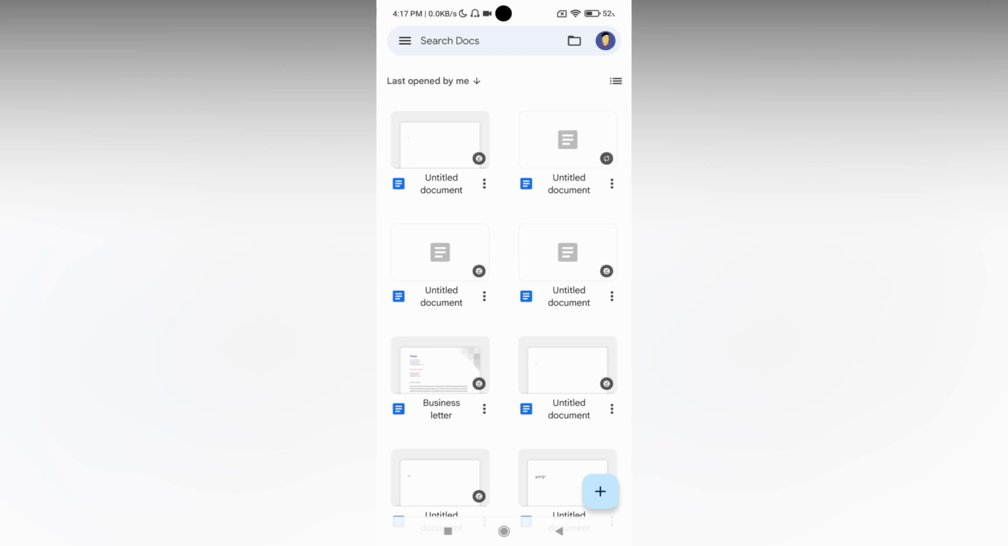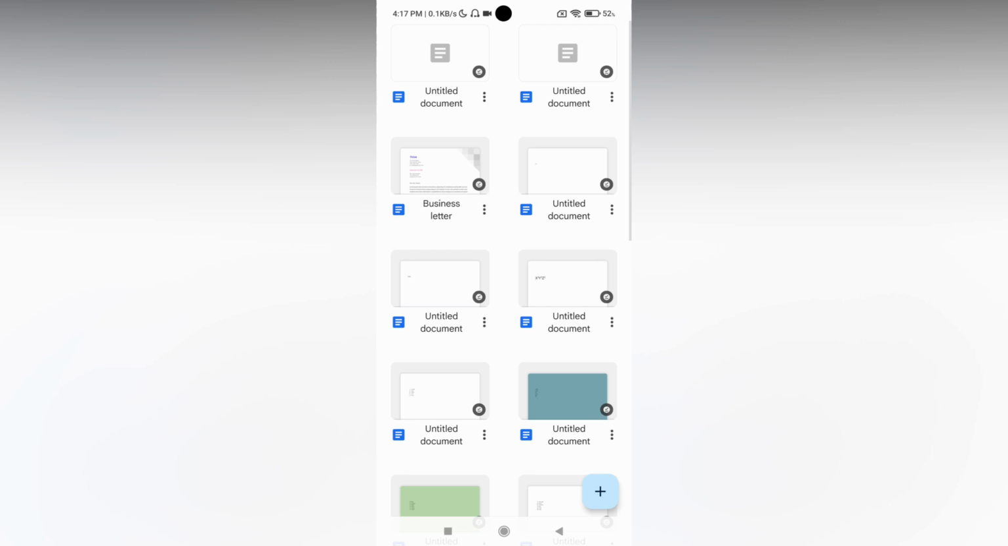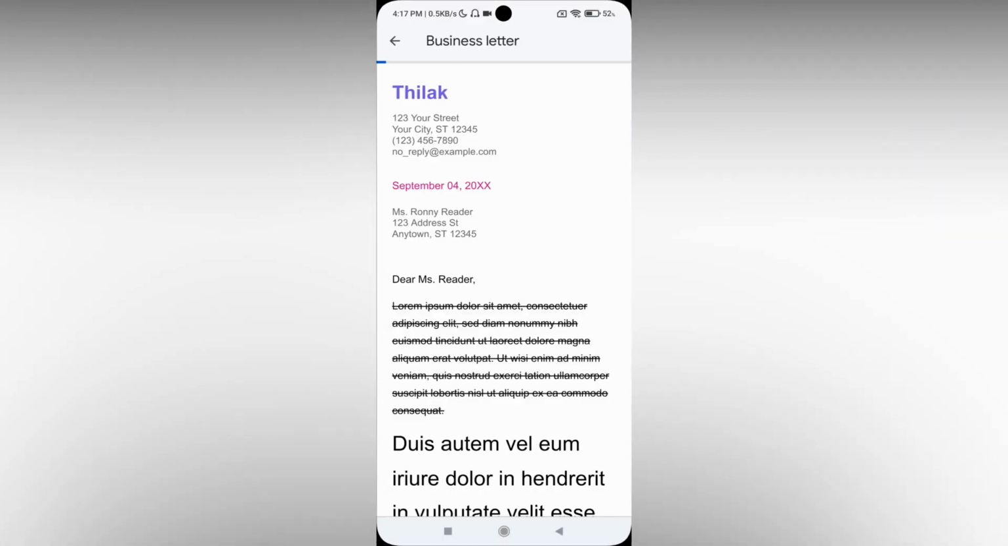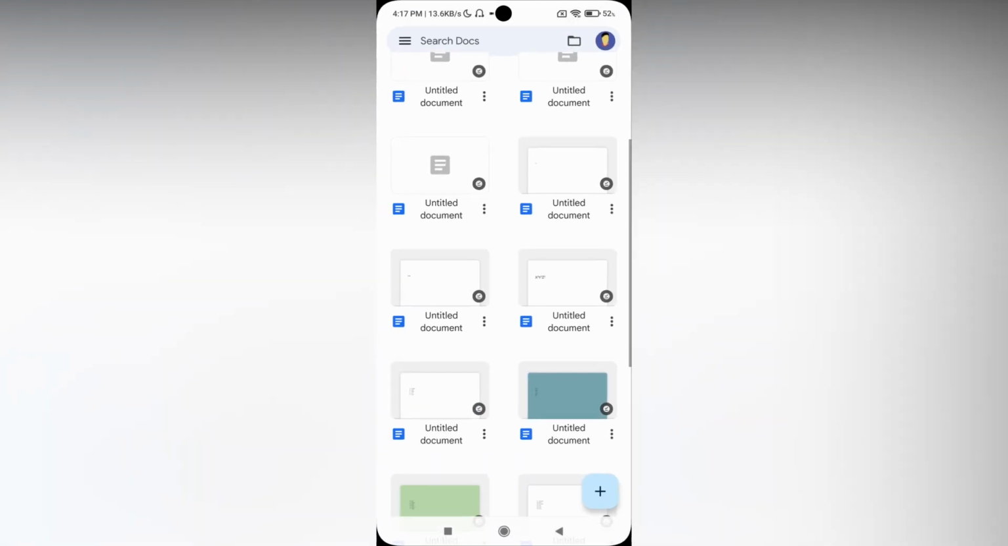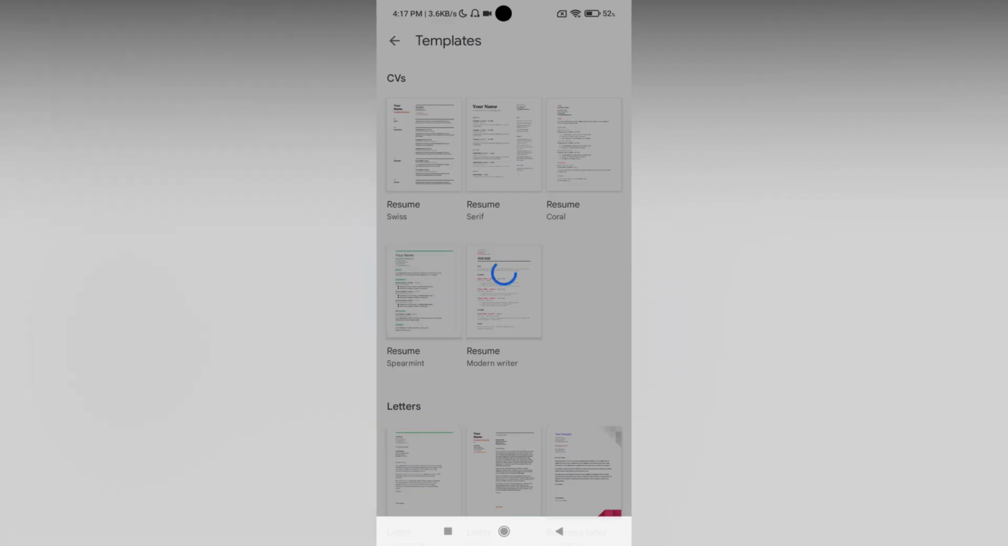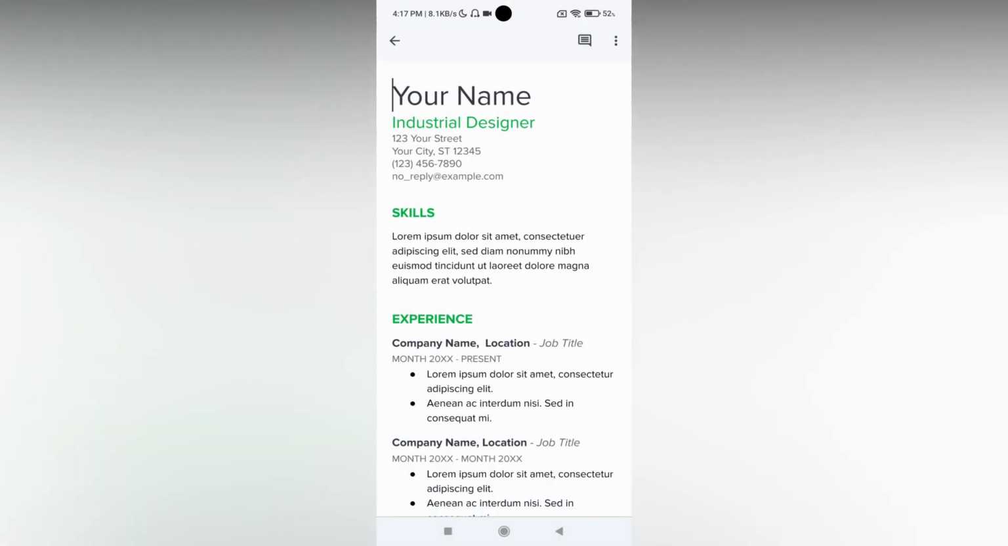So how to highlight or how to change the highlight color on Google Docs mobile, I'm just going to show in this video. First of all, we open a new document or any template here. I'm going to click on this plus symbol, click on the choose template option, and here I'm going to open this resume so I can show how the highlight option is used.